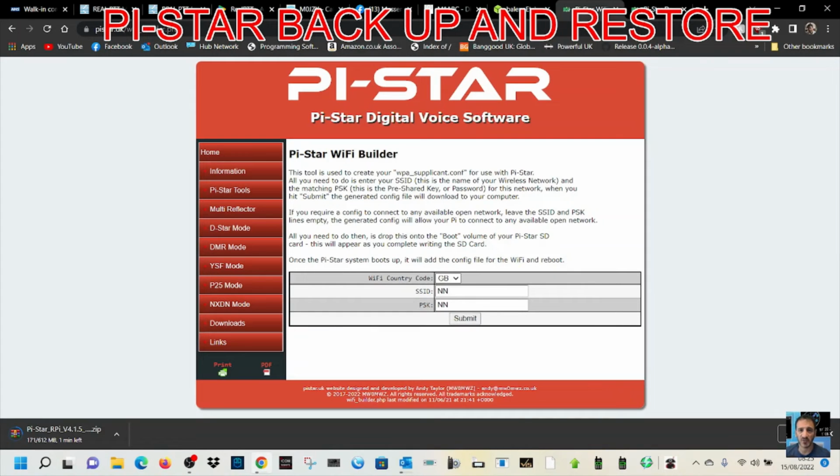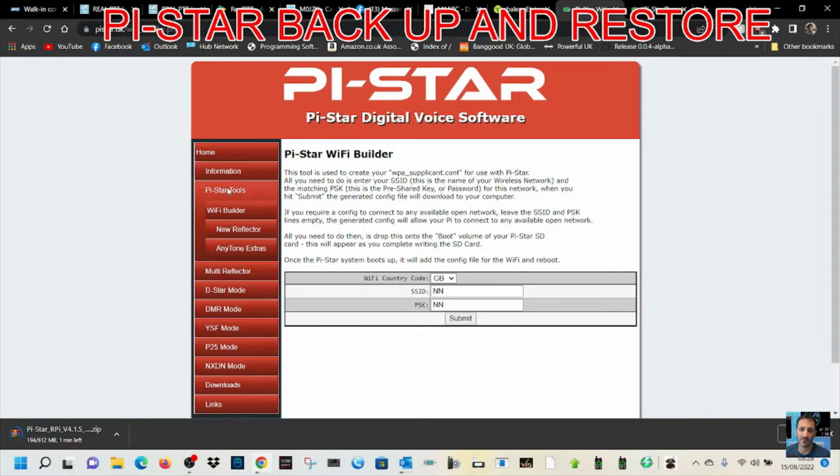So go to Pi-Star Builder, again, link in description. You go to Pi-Star Tools, Pi-Star Wi-Fi Builder, and then here you can put in the SSID, which is the name of your broadband, and your password. You're going to need that. And then once you've got that, click submit. And you get a little file come down here at the bottom. That file is like a little white file.